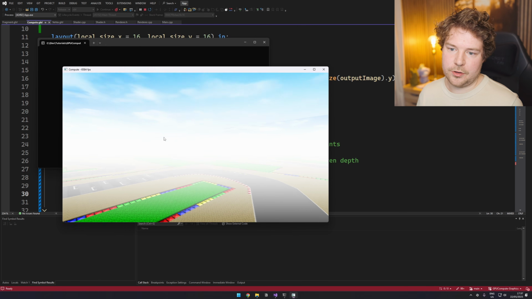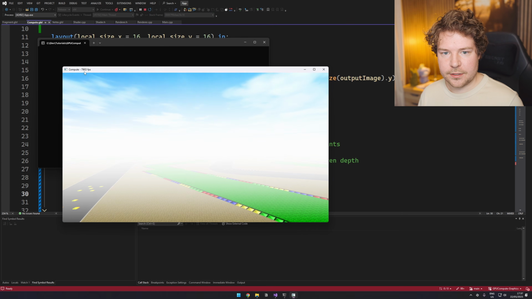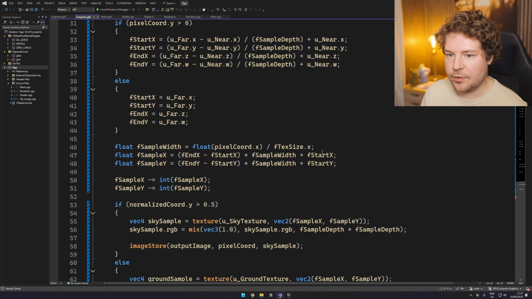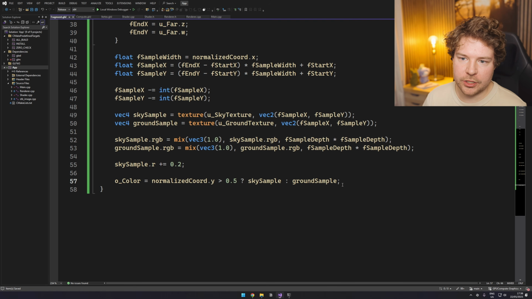This is graphics, this is compute. Okay, so exactly the same. And in fact, this is a bit faster now as well at 8,000 frames per second. Cool. So cleaning up the shaders a little bit.